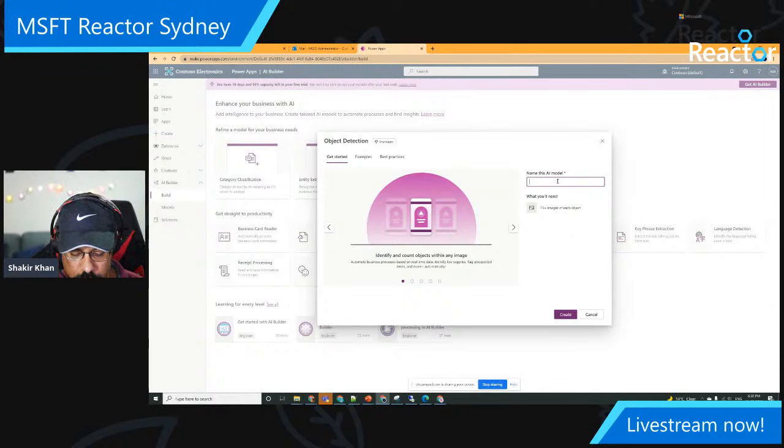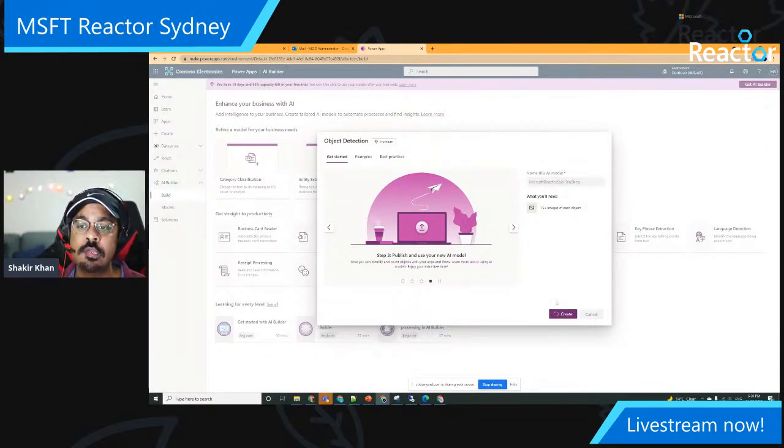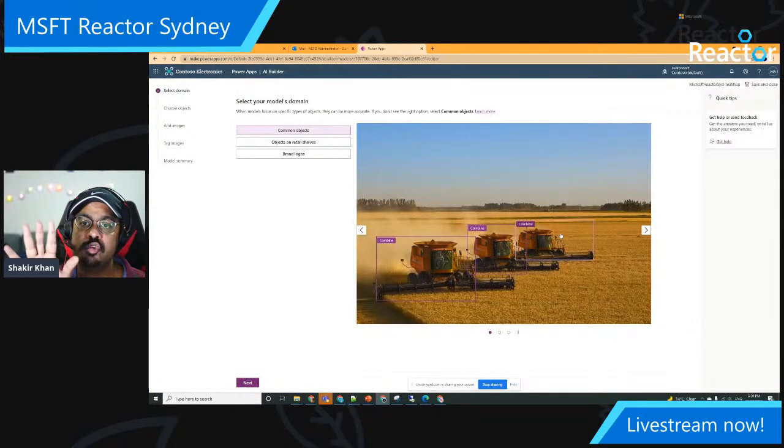All right. So what I will do is first use the object detection, and I'll name it, say, Microsoft Reactor Sydney, and I'll just say tea shop. In this one, I will mention what products I am currently selling in my shop as images, and then I'll train it, and once it has been trained and published, we can use it in our application.